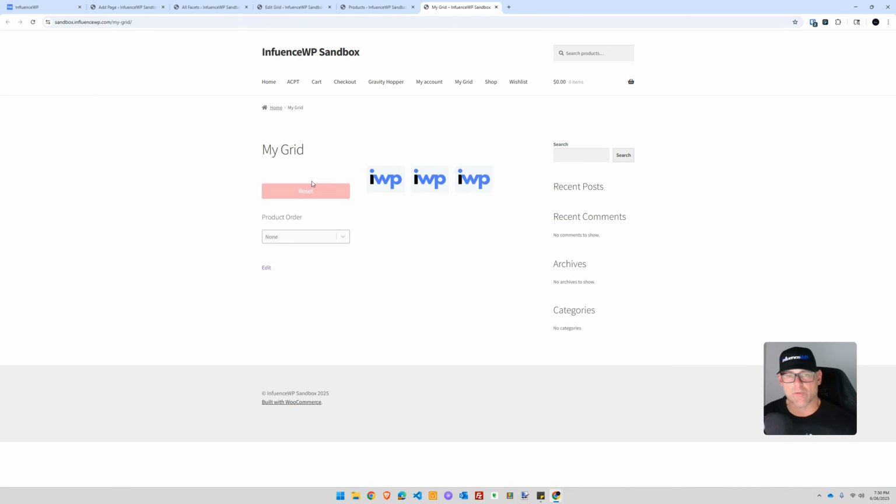There we go. So now we have our reset option. Let's do product order. Let's sort by oldest to newest. You kind of see them arrange. If these were legitimate products, they'd have different images, they'd have different published dates, all of that type of thing, and be easy to see all of this. Okay, but just trust me that it works.